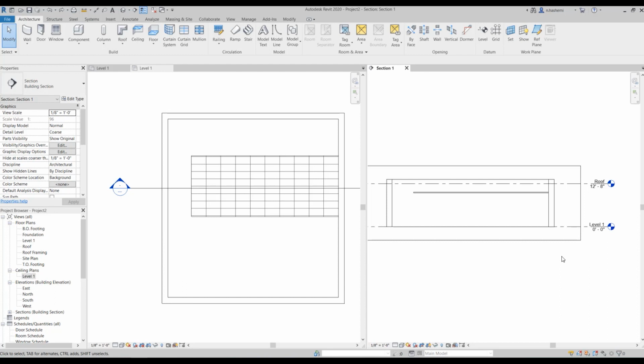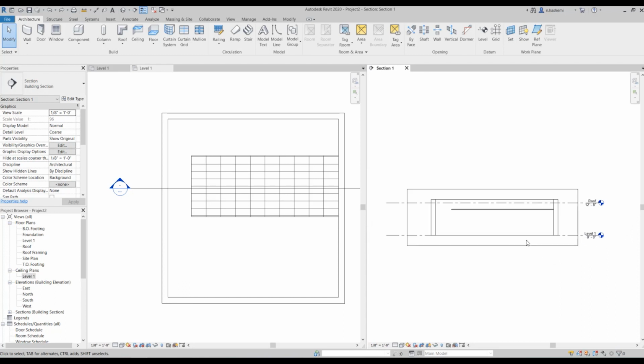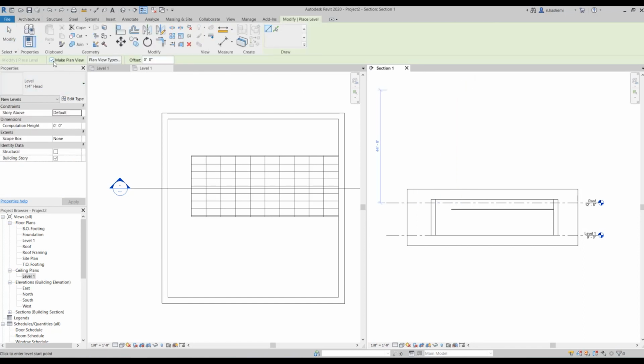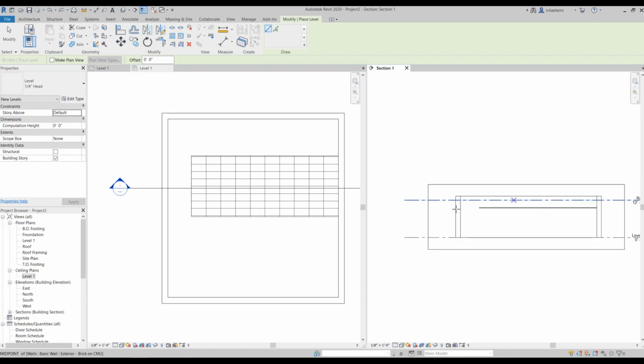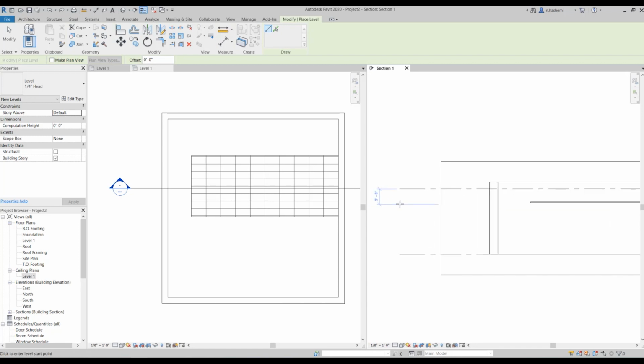So now let's create a level here in the section view. You just need to go to the Architecture tab and Level, and then make sure to uncheck this Make Plan View. It's important, because we don't want to have a plan view for this level. So make sure to uncheck this. And then I'm going to add a level.